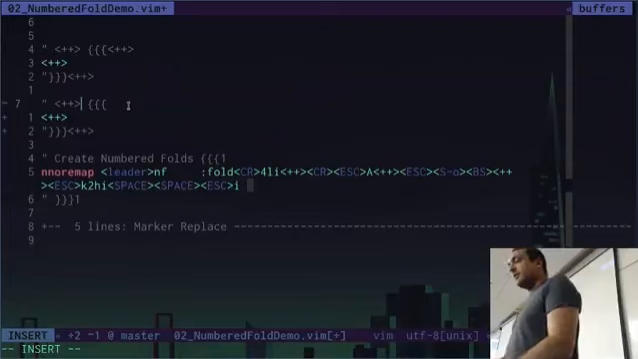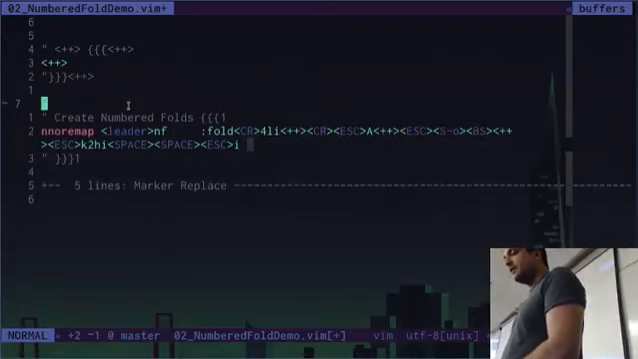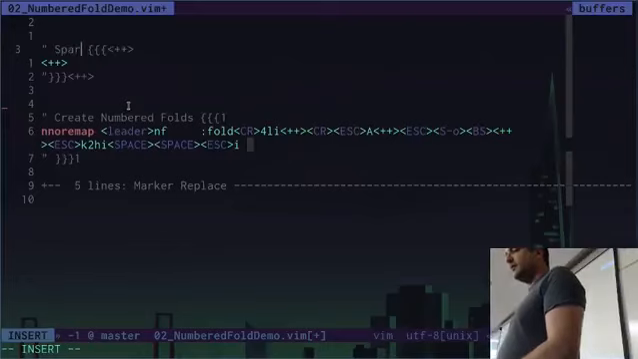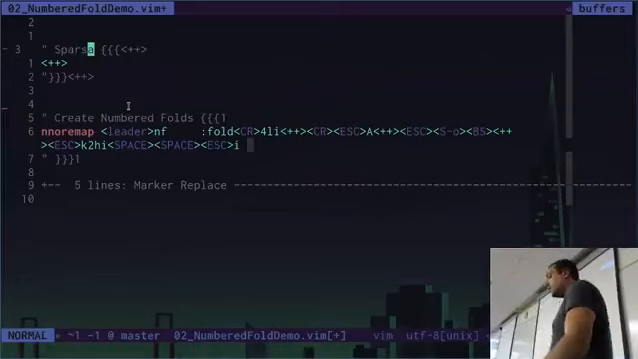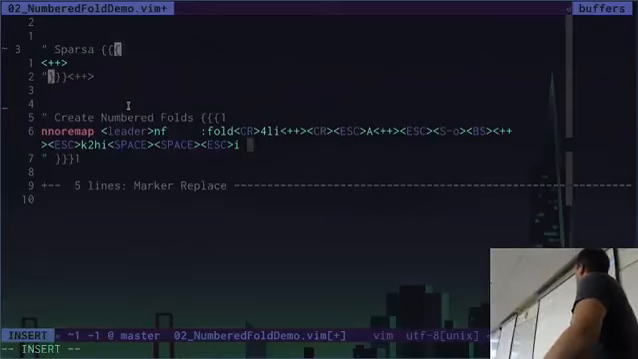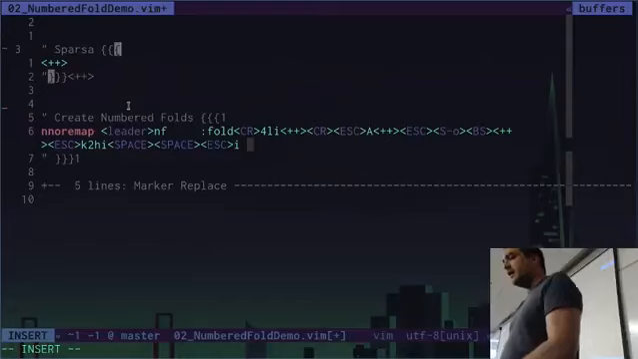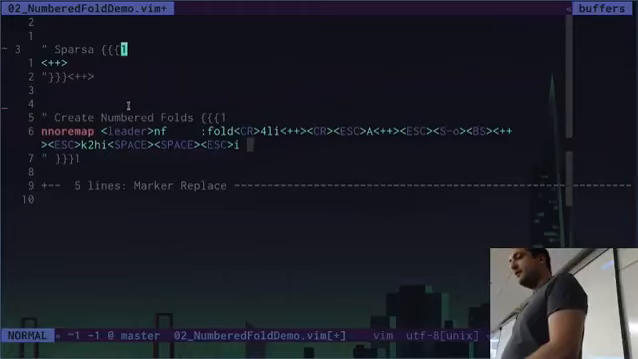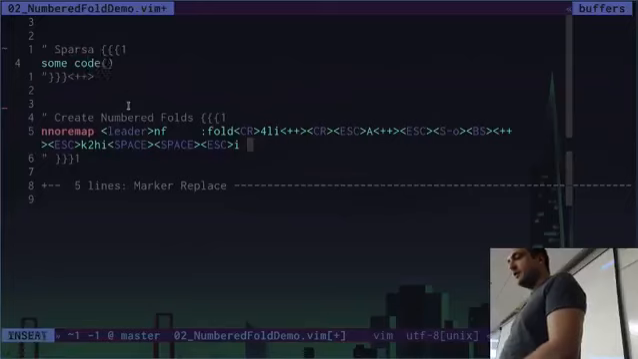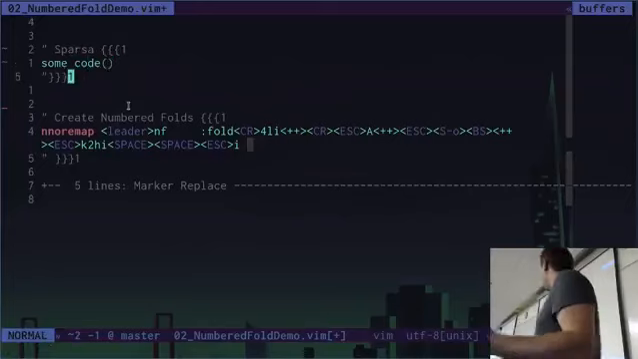Anyways, the whole point about this is, what's really cool is that if I am here and I create a fold that I want to name SPARSA, if I exit out, go back to normal mode, and I call a different script or a different mapping that I've made, it puts me right at the next marker I made. And then from there, I can change the numbering, go here, whoop, some code, and go here and put back my numbering, and there we go.